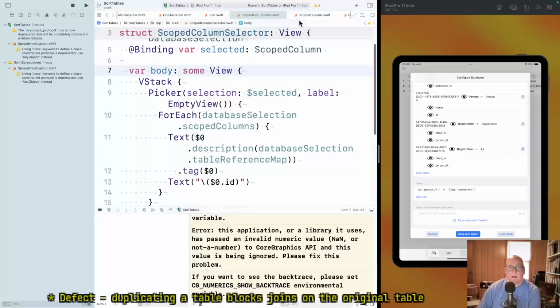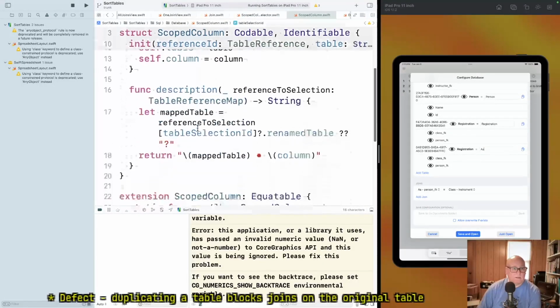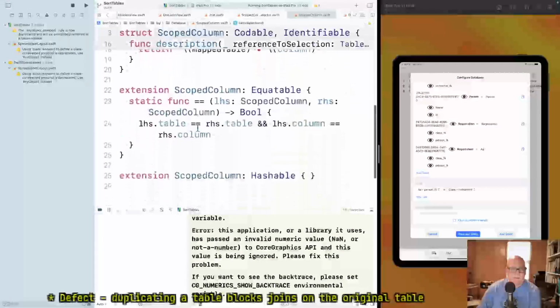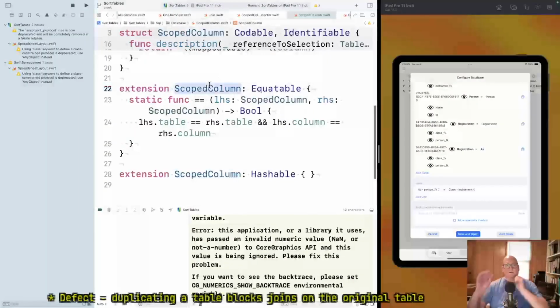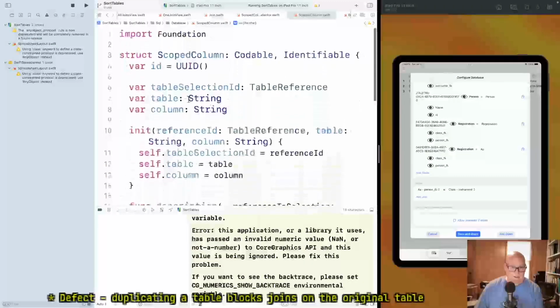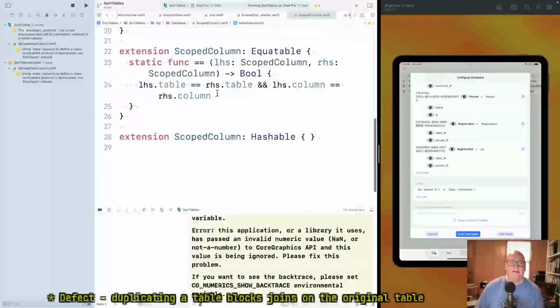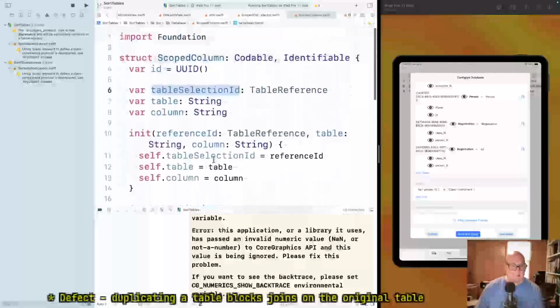Content. So is scoped column hashable? Yes. Ooh, is scoped column equatable? That's the one. Okay. Yeah, so I think picker returns the scoped column, but this equatable is looking at the table names because there was never a selection ID before. Okay, now I don't know if it'll screw something else up.